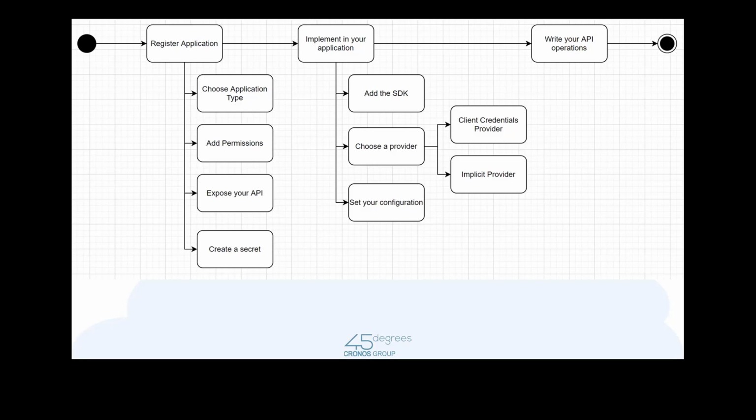I think it's about 12 different steps in the documentation. In the documentation of the Graph API, you will find a guide to find the right fit for your application. Which provider do you need? You see that it's a table inside the documentation. You can see all the information there to choose your provider. Last thing, of course, you need all the information you set in your application registration. You have to set it in the configuration of your application, so your provider can use that to authenticate and to authorize. And of course, if you do all those steps, from that moment on, you can write your API operations.